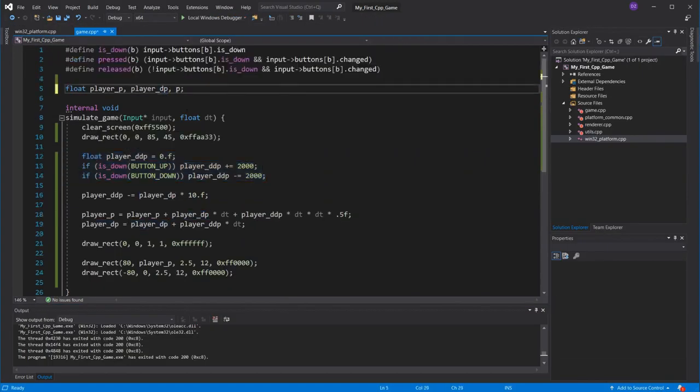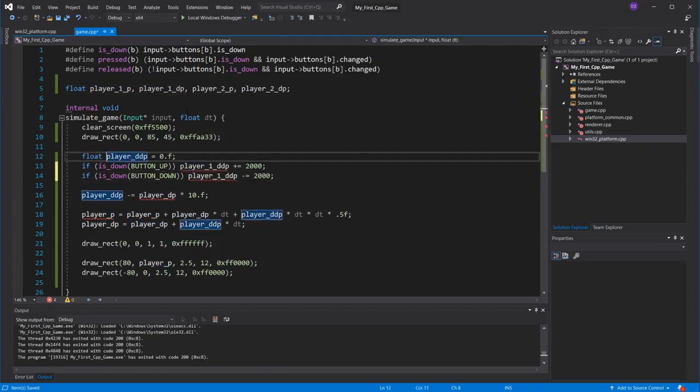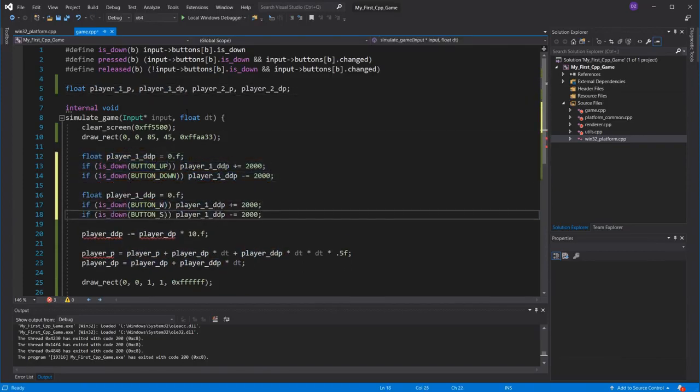Well done. And with that done, I'll quickly copy that to the second player. The next tutorial, we're going to add an AI to play against that, but for now, I'll control both players.